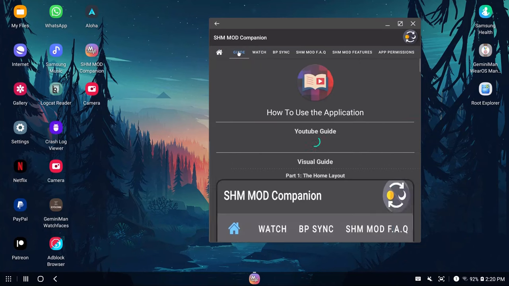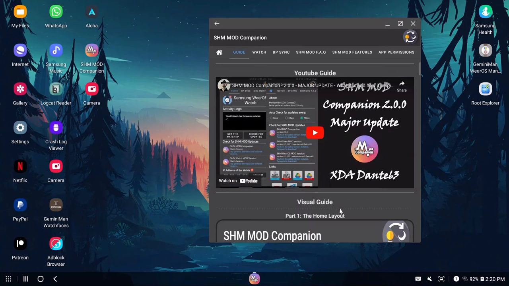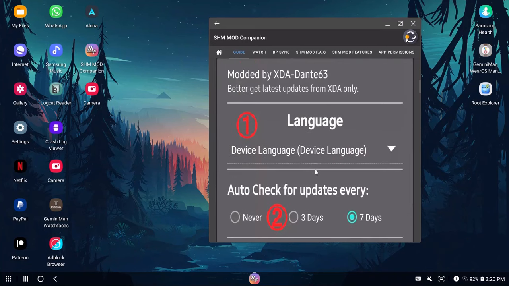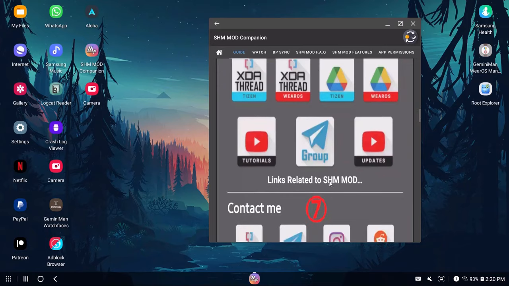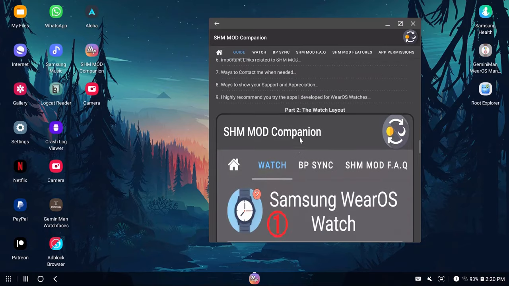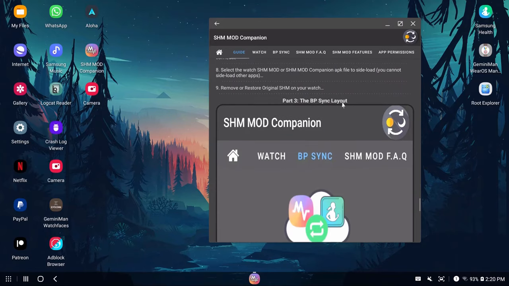Right, and then now moving on to the section of guide. So you'll see how to use the application. This video will change. It will become the video tutorial that I am actually creating right now. And then you have visual guide. So basically you're going to see an image of the home layout and an image of the watch layout, of course, and what each number represents and what it does. And then the watch layout and then the BP sync layout.